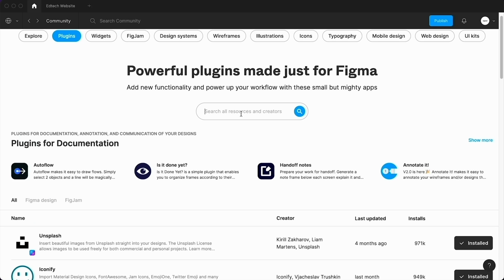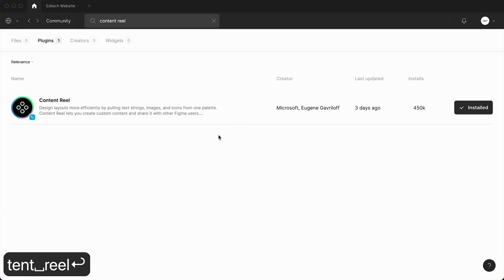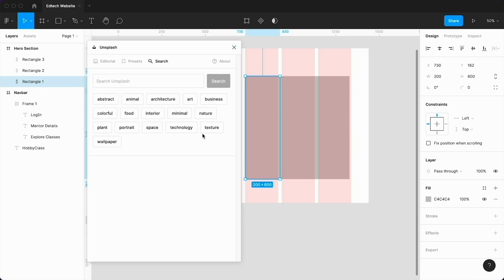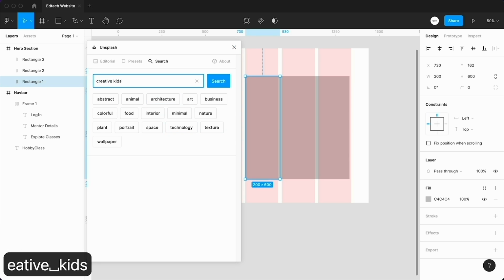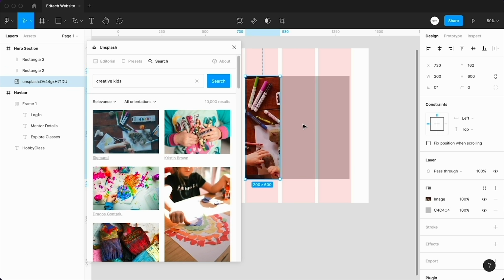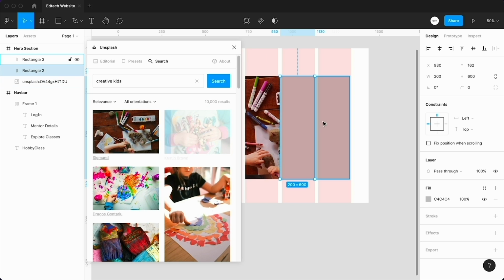For example, content reel. So this is very cool plugin for generating the fake content. So make sure you install these plugins. Now I will quickly move to design and I will go to the plugin Unsplash. I hope you have installed it and search for Creative Kids. And I will add these images one by one.